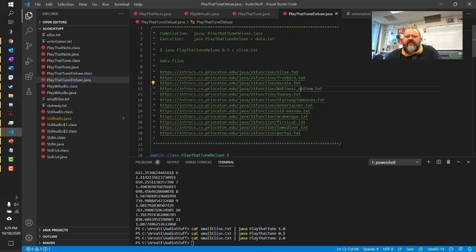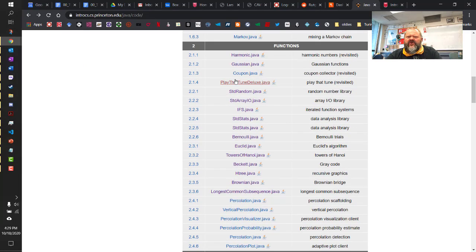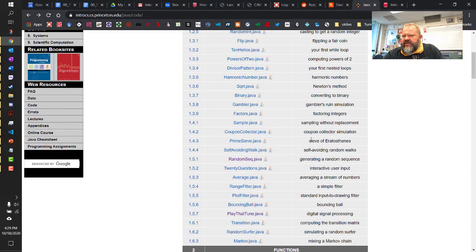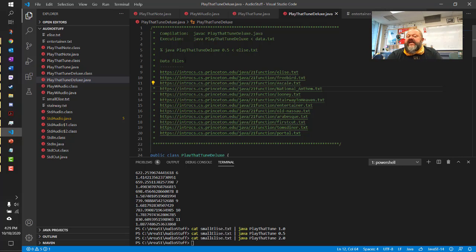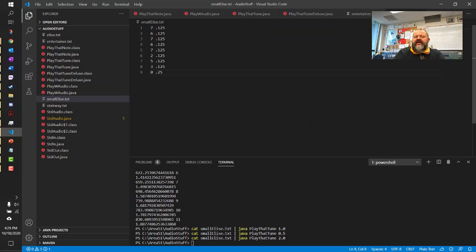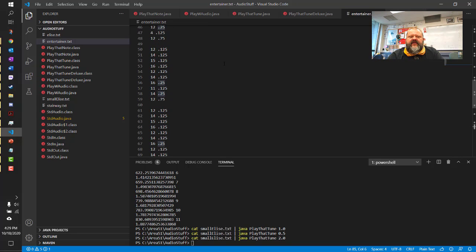If you come to the code, and I got the code from the book site, Java code, if you come down here where they talk about functions, play that tune deluxe is right here. introcs.cs.princeton.edu/java/code. It's the code that goes along with the Sedgewick book that you have. Okay? It's right there. Play that tune deluxe. Anyway, you'll see in the beginning in the comments, it has the URLs for all of these different music files. So you can download these, like I got the tiny little Für Elise with these things. Well, if you come here, you get the big, long, regular version. As you can see, I grabbed the entertainer, and we're going to play that. Do I make that short? No, it's the regular long size. And we're going to play the entertainer.